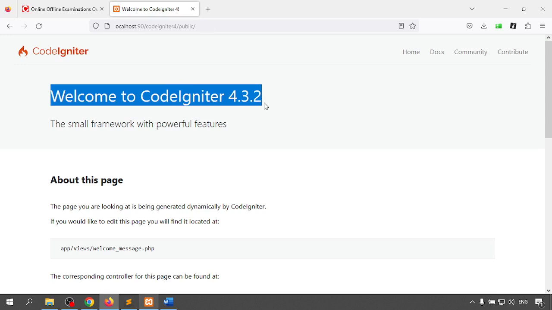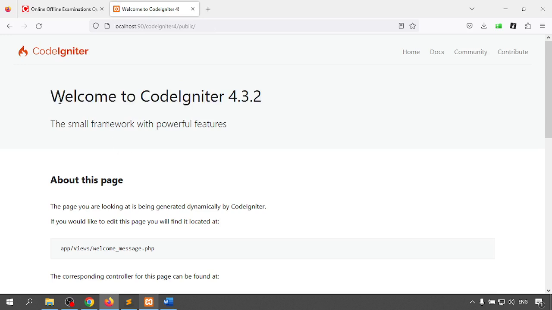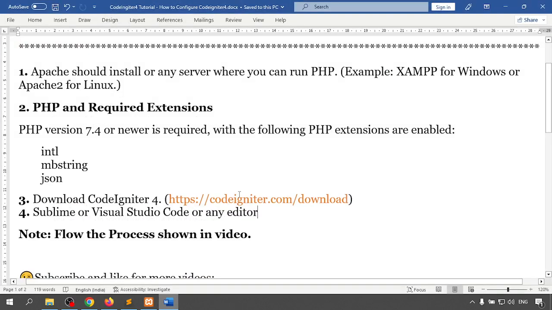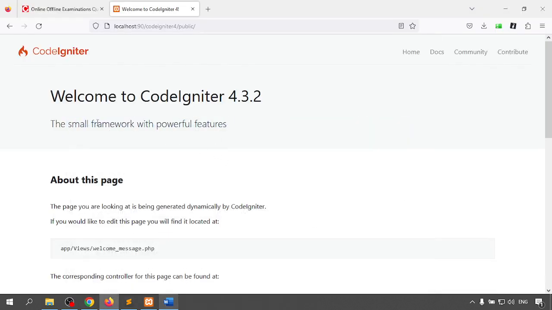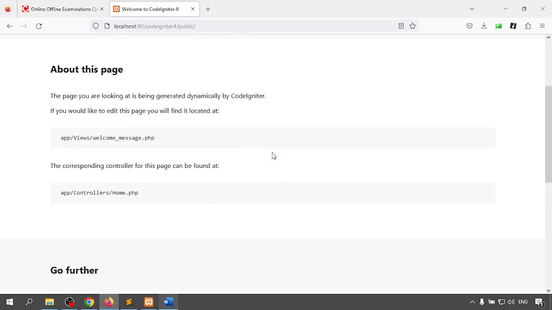So, welcome to CodeIgniter 4.3.2. In this way we can configure CodeIgniter 4. In the next video, we'll learn how to divide the header, footer, and mid part, meaning the home page and other pages, one by one, and we'll go through that in the next video.